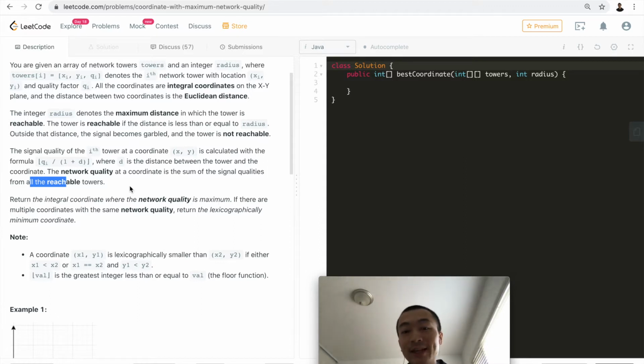All right, it's kind of lengthy, but every single word of this statement is part of the definition, so you don't want to miss anything. And then it's asking us to return the integral coordinate where the network quality is maximum. From the given API signature, the first parameter is a 2D array, which is called towers. And how many towers are there? It's towers.length, right? So the answer is just one of these towers' coordinates, just x and y. That's the final answer that we want to return. Which x and y is the correct answer? That's the one that we want to return.